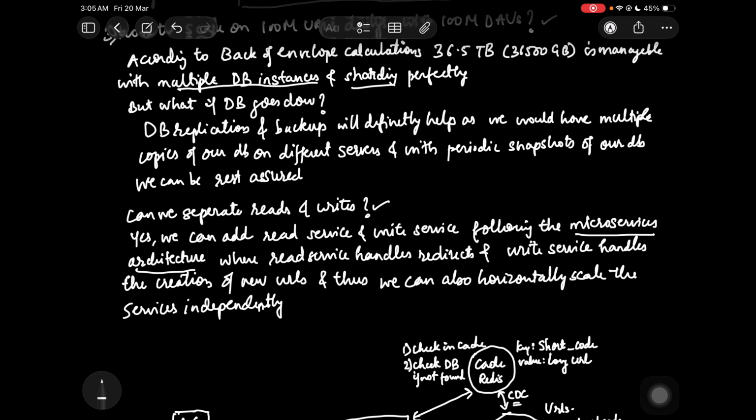The write service is basically dedicated exclusively to the creation of new short URLs and saving them to the DB. When we talk about the read service, here it would handle basically the redirects. So it first checks our Redis cache using the shortcode as a key to find the long URL. If it's a cache miss, it queries the DB and then updates the cache via a CDC mechanism to keep things in sync.